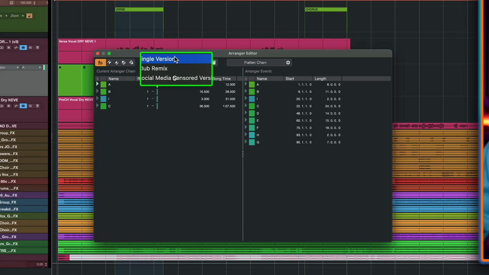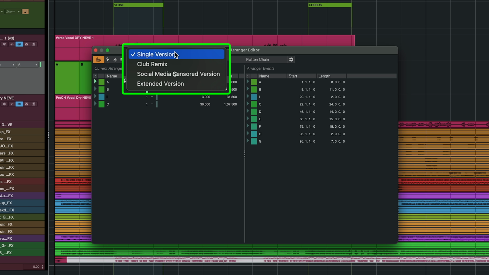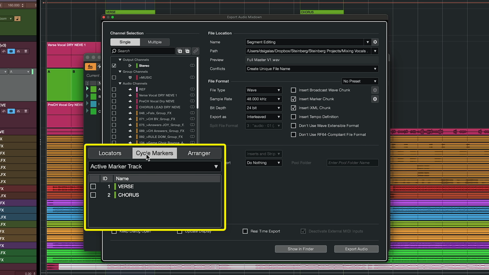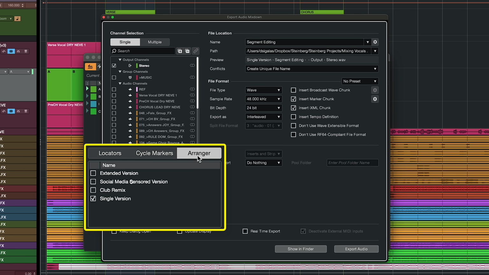So for example, as you can see, I have several arranger chains here: for the single, for the club remix, for a censored version, for social media, and also an extended version. And if I go to export audio mixdown, you will see we have locators, we have cycle markers, and we have the arranger export. So now I can choose to export all these different versions in one go. Cubase, all about workflow. I love these things. Many people won't notice it.